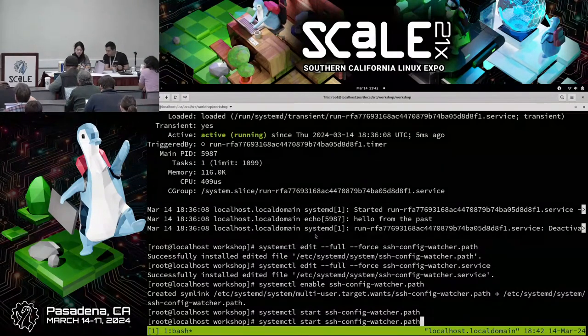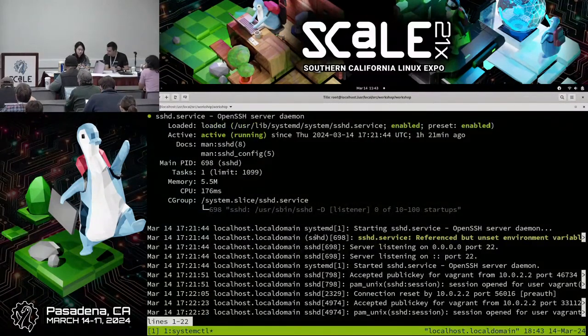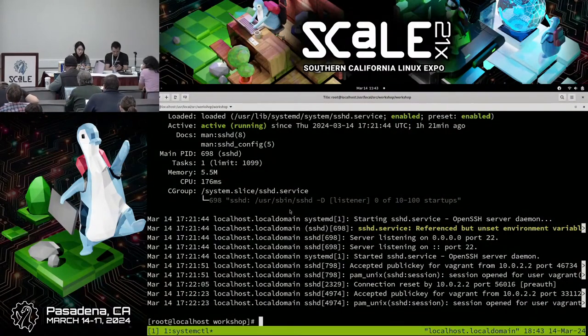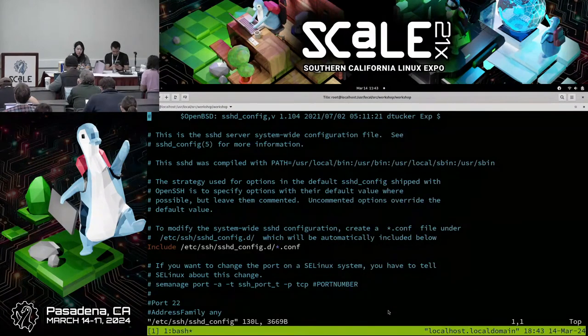Now we can check the status of sshd just to see where we're at. And you can see right now that sshd is just running normally. But let's say we just modify the /etc/ssh/sshd_config. This is the file that we're watching on the path.